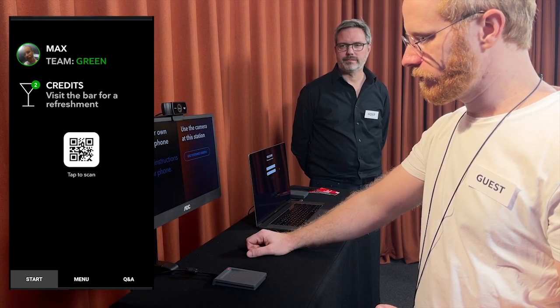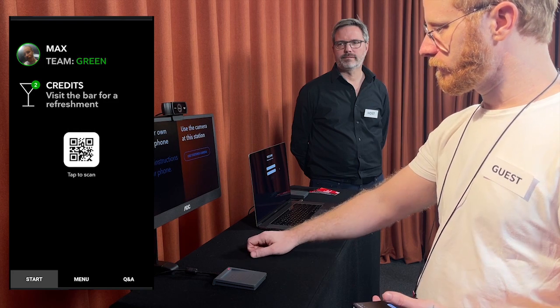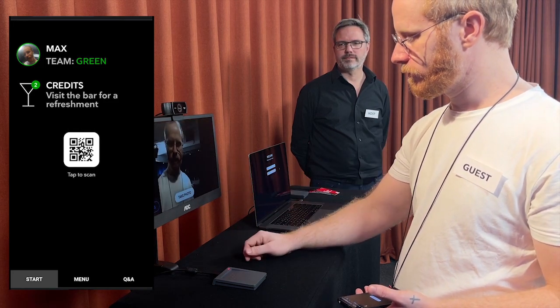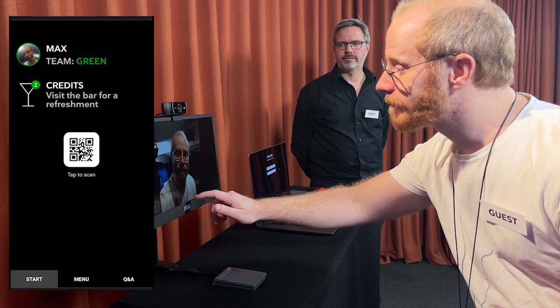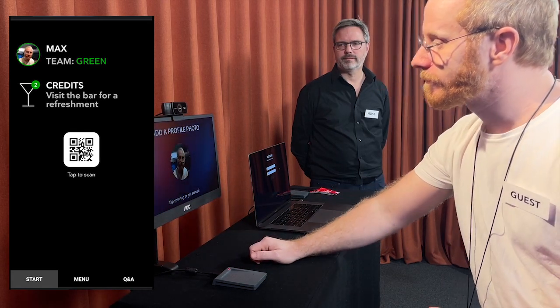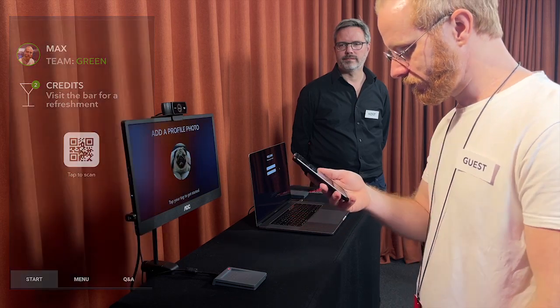Since we know this guest has a phone, we are suggesting he use his phone to take the picture. But as you recall, the phone was optional. So if the guest doesn't have a phone or doesn't want to use it, we're also providing a local camera at this station. The end result will be the same, as we know who's here and can connect the photo to our guest.